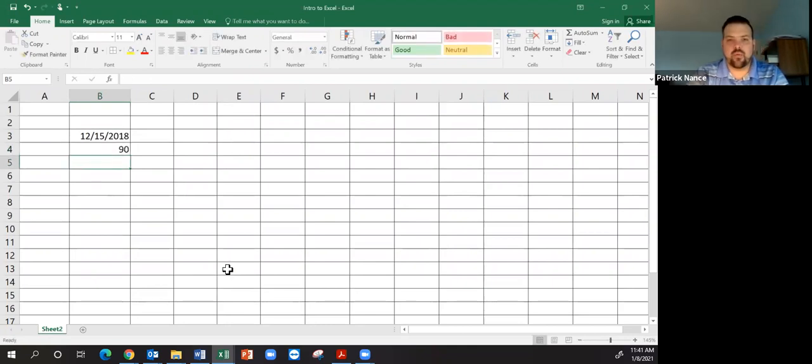If I want to know what exactly that day is, I can simply take 12/15/2018 plus 90, and it will tell me that is March 15th of 2019. So you can see how many days until something, you can see how many days between things, you can say anything like that. How I personally utilize this more frequently is I'll use this for dates in a syllabus.